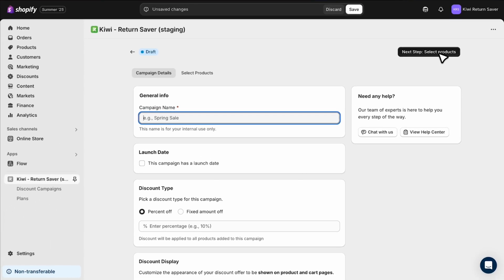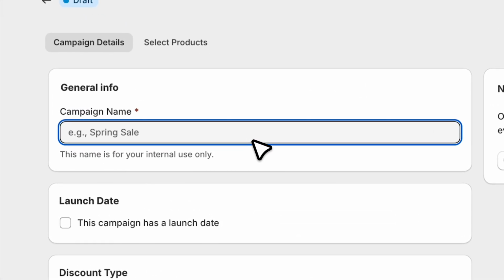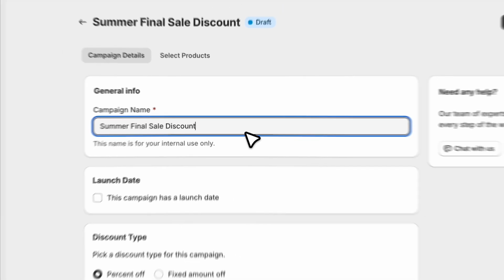Now let's start the setup. Start by giving your campaign a name. This is just for internal use, so feel free to call it whatever helps you stay organized. Something like Summer Final Sale Discount or Keep and Save 10%.